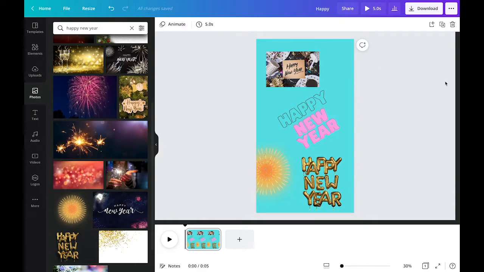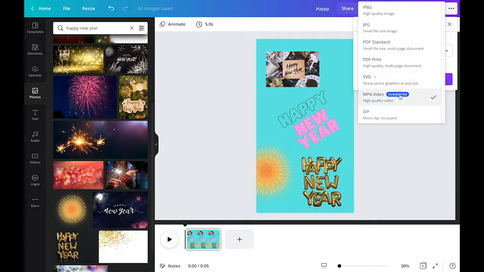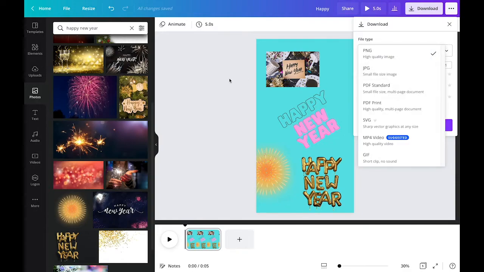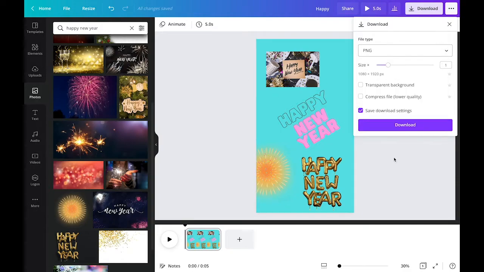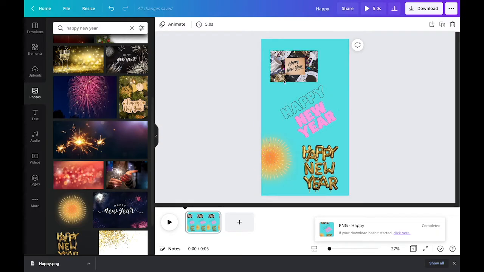And once we're done, we can go on download, and we can then select either PNG or JPEG. We're going to choose PNG because it's a high quality image. And then we can just go and download our nice TikTok thumbnail.